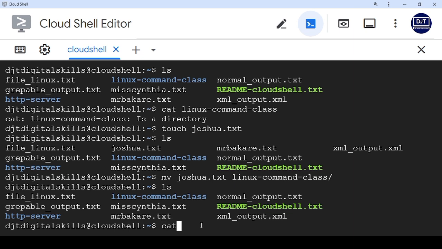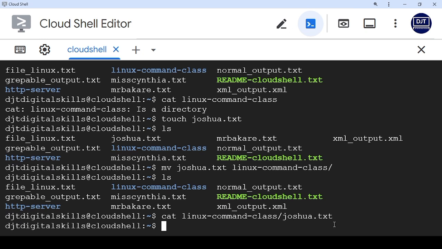Now let us print out the content of it. We say cat, Linux command class slash Joshua.txt. This is the file path. Inside Linux command class, we have Joshua.txt. Then press enter. See that it's giving us nothing. It's correct, but not giving us anything. Why? Because we don't have anything inside. But if we create something inside, it will give us what we have created inside. So I think we are able to see now that this is correct.